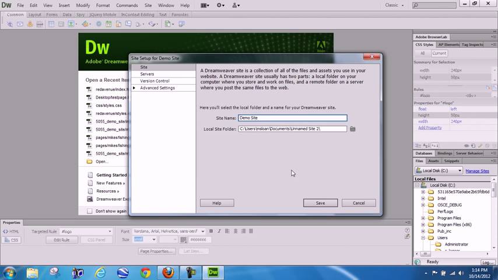On the test, whatever I tell you to name the site, you would name the site according to what I told you to name it. If you name it wrong, you're gonna get points off. This is not that tricky. Just do what I tell you to do. The local site folder is the folder on your computer that this Dreamweaver site function is going to connect to and recognize as a root directory for a website.